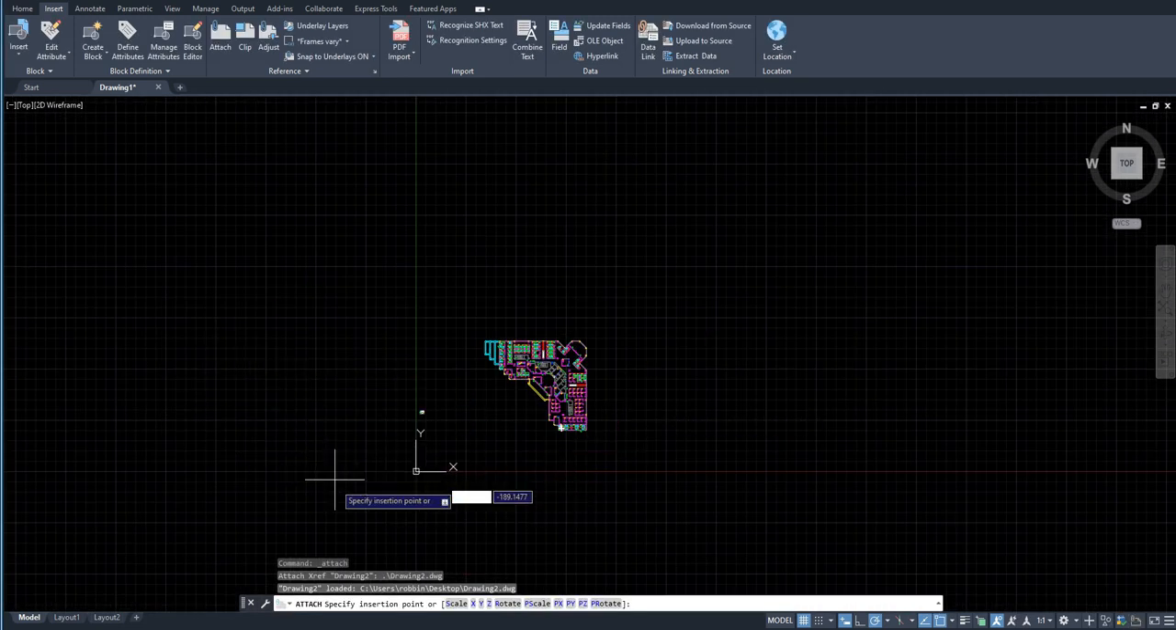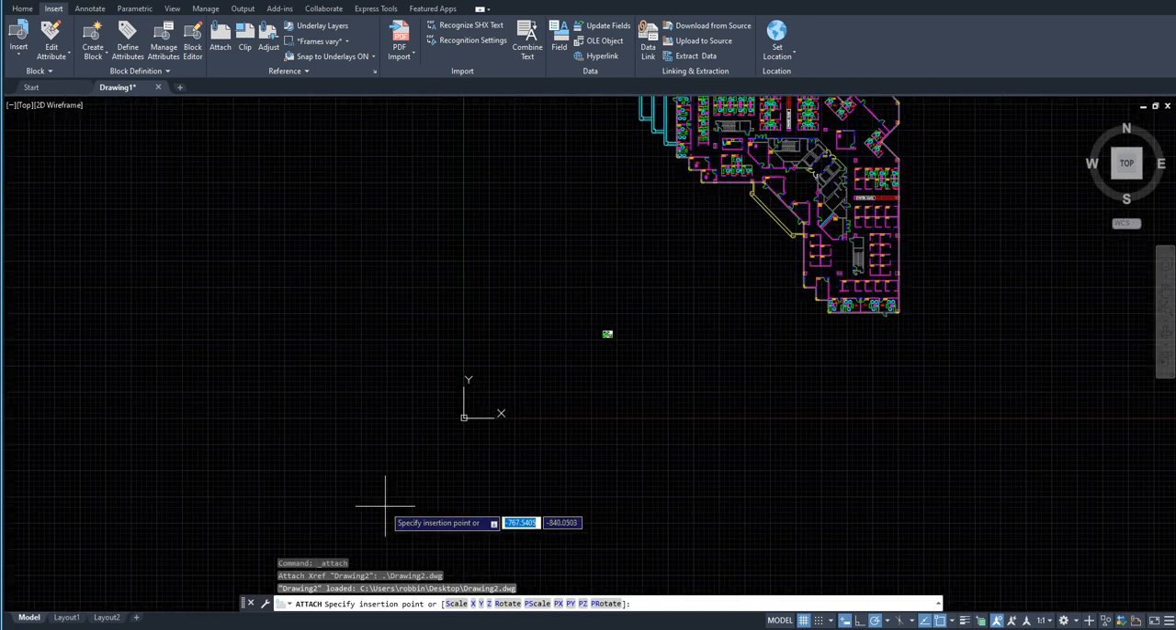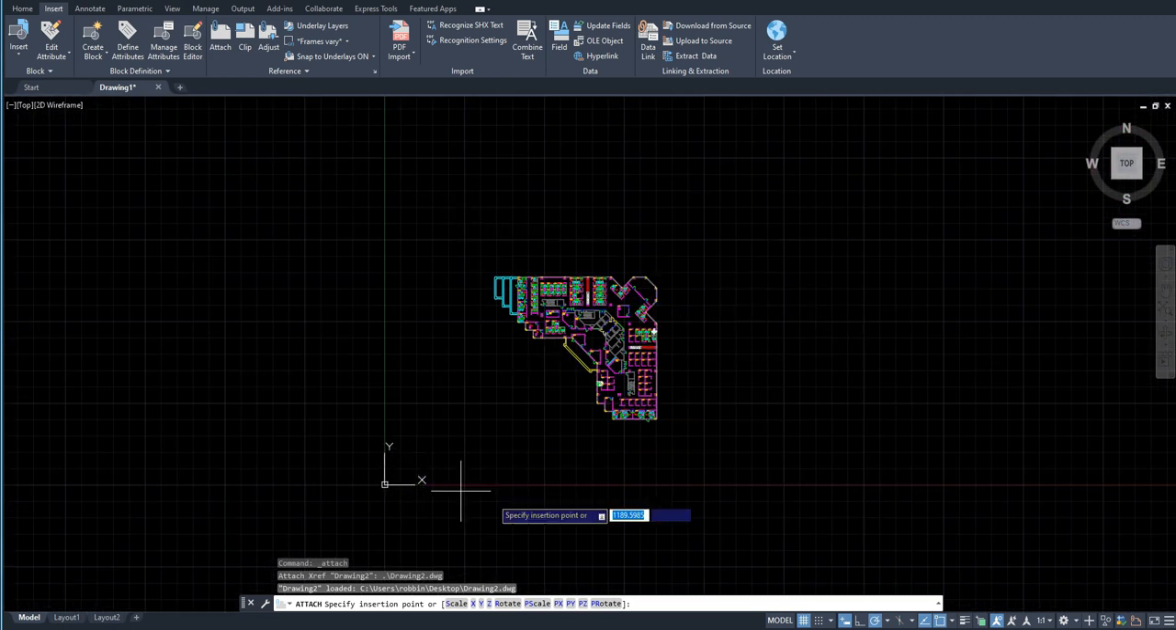Now the base point over here, as you can see, is basically the origin point. For example, you can see the origin point for this file is this point. So if I use this file as an external reference, it's going to take this particular point as its base point. So I just put this file right over here.